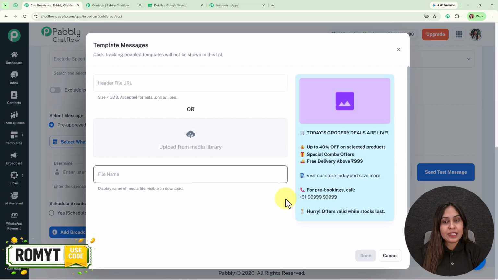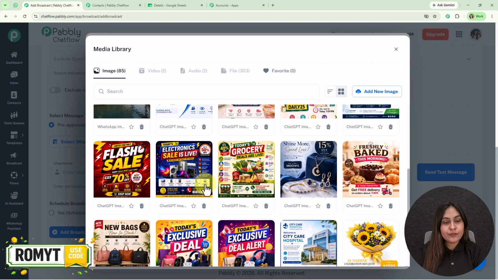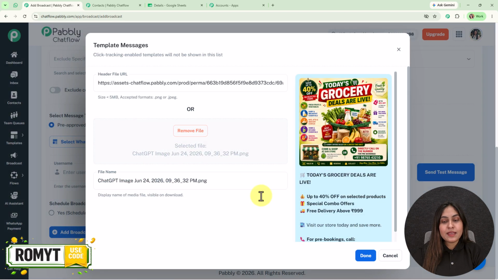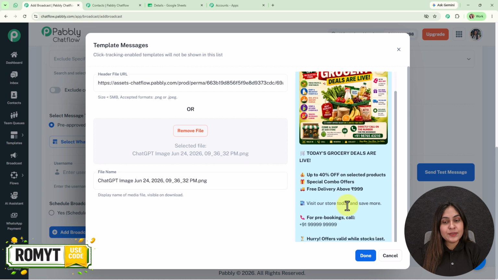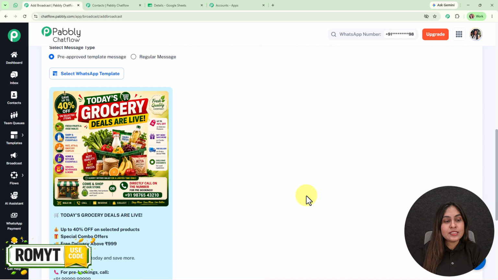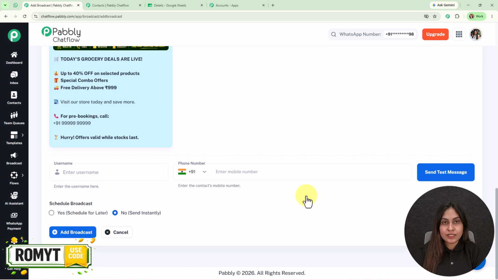This is my template, and here it is asking for a media file. So I'm going to upload it from my library. So this is my image, and with this we have successfully completed our template. You can make this message personalized by adding variables. For now I've used the generic one. Then click on this done button and you can see the template has been selected over here. Then it is asking us to test our broadcast message.